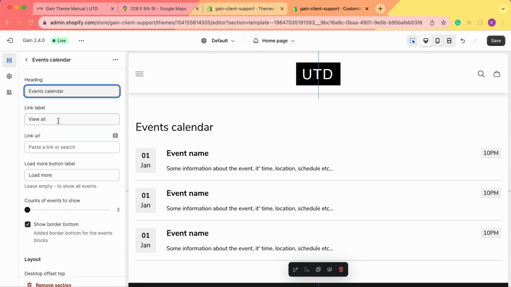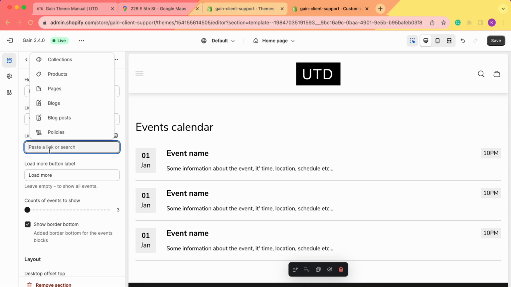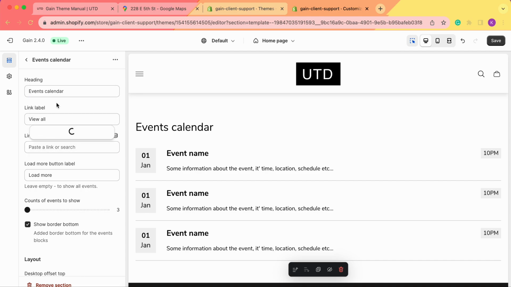So next we have the link label, we have the view all. So for example, if you have more than 3 events here, if you have plenty of events and you don't want to show all of them here, you just want your clients to have the ability to click somewhere and go to view all of your events, then in such case, we can add the link here. So for example, let's say that all of your events are listed in your blog. So we have blogs here. Let's add the blog, and now as you can see we have the view all button, by clicking on which it will lead us to this blog here.